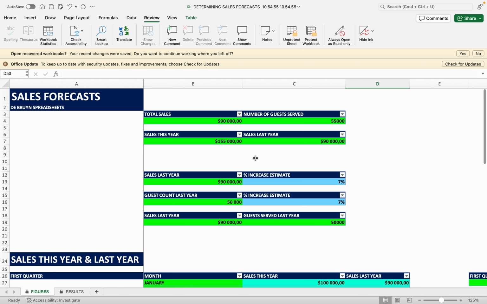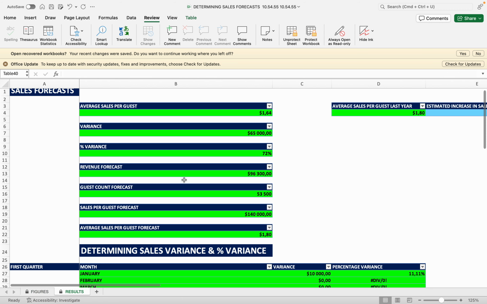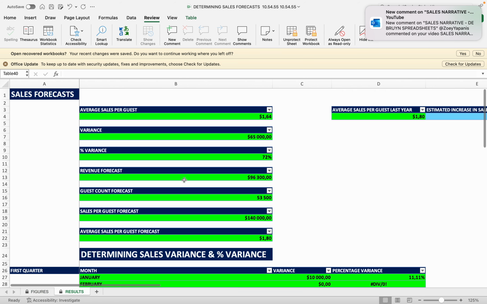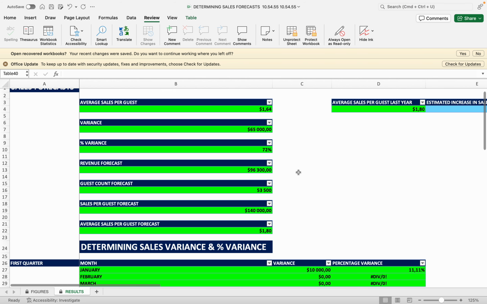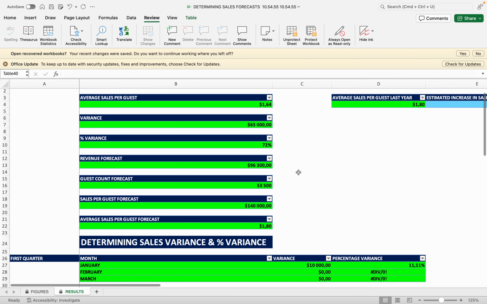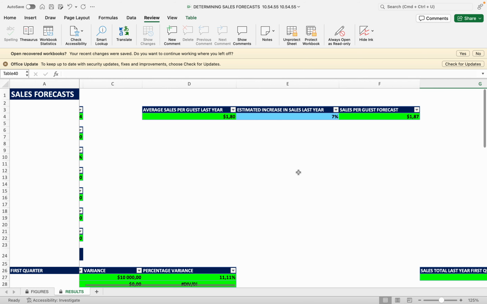Step 6. Results. Go to the bottom of the page in the menu bar and select Results to move to the next page. In the first section of this page, titled Sales Forecasts, the De Bruijn spreadsheet will now have generated results for the average sales per guest, sales variance, percentage variance in sales, revenue forecast, guest count forecast, sales per guest forecast, and average sales per guest forecast. There is also a section to the right-hand side that will provide you with the average sales per guest last year and the sales per guest forecast.